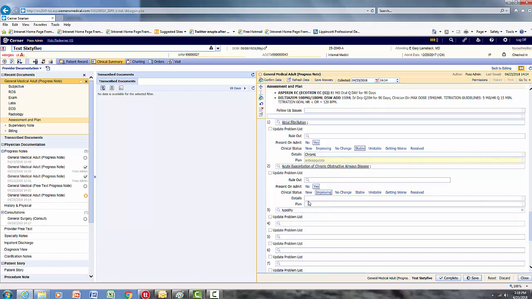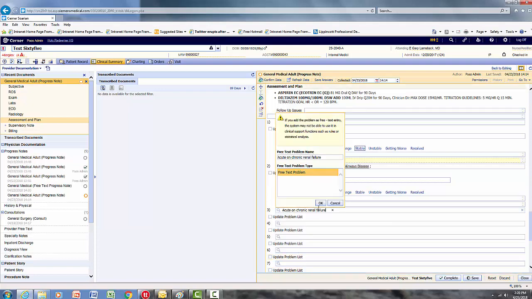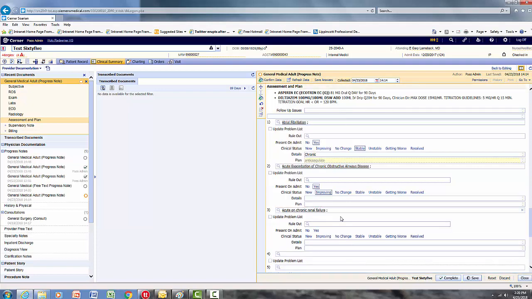If it's something that's not in the list, say acute on chronic renal failure, as you type it in, you can free text the problem name. Click on that, hit OK, and it'll drop it in as you wish the diagnosis to be listed.